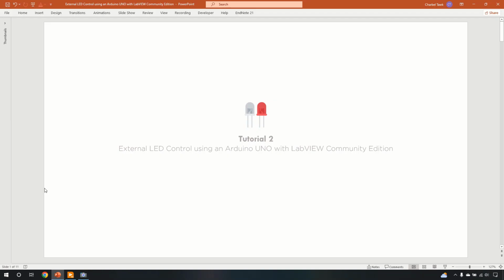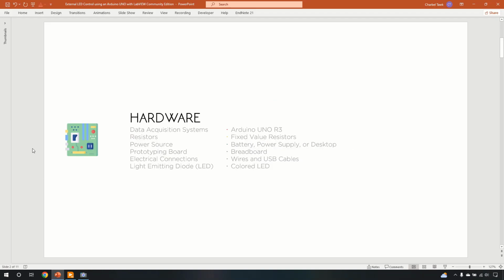First of all, let us go ahead and check what are the hardware components needed for this tutorial. We need an Arduino UNO R3, fixed value resistors, a power source to power up our Arduino UNO and LED, a breadboard on which we will assemble our circuit and electronic components, along with some wires to connect our electronic components, a USB cable to connect our Arduino UNO to our PC or laptop, and finally some LEDs with different colors. Now for the color of the LED, you can choose any color that you like.